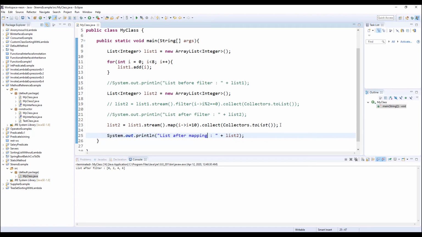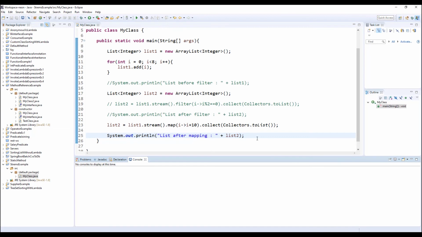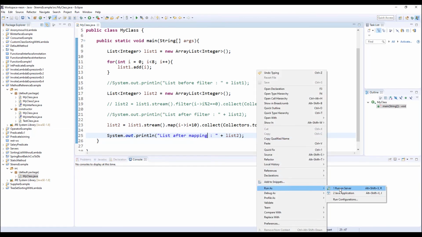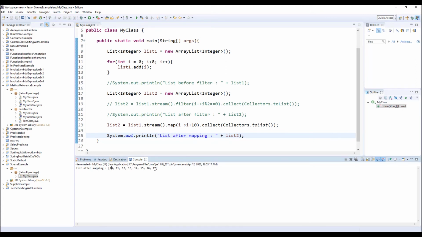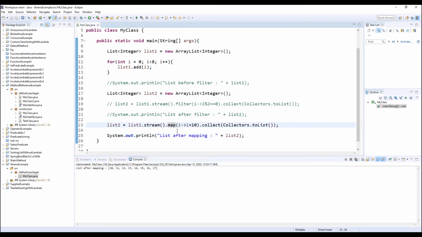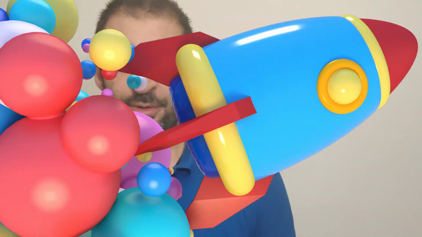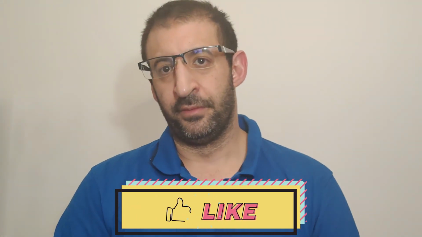Let's see what we got. Let's clear the previous output and run the program. You see I have 10, 11 until 17. It's very easy. So I have used map to get all the values, and I made my lambda expression, the operation that I want inside the map, and then collected the values with the collect method. So we have seen how to use the map method in the stream. And in the next video I will talk in detail about the difference between the filter and map methods.